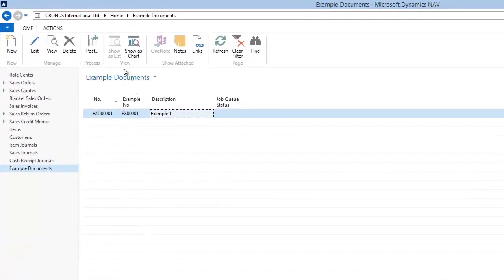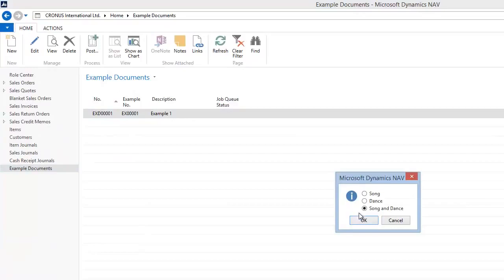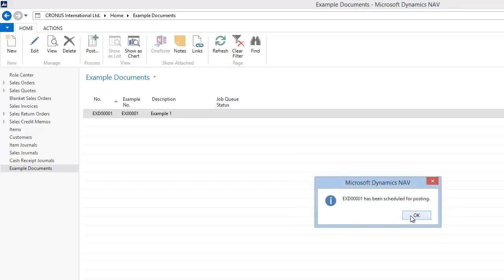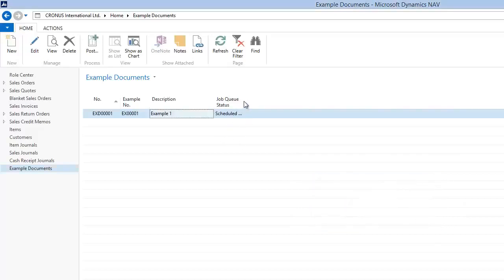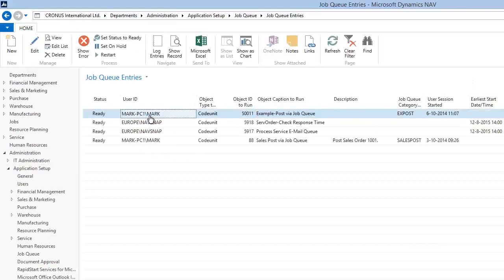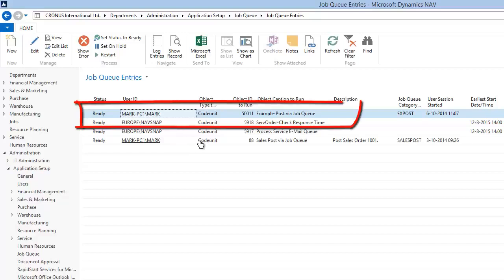If we now go to our example document, we select post, we can see that we get the same message that the job has been scheduled and will not be run because the job queue is not running. The document is scheduled and the status is scheduled. And if we now go to the job queue entries, we can see that our job queue is scheduled to post and the object to run is example post via job queue.